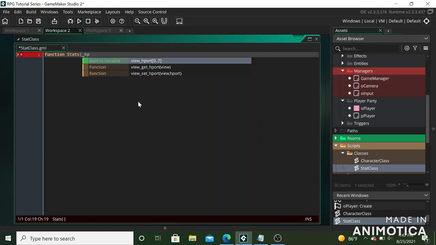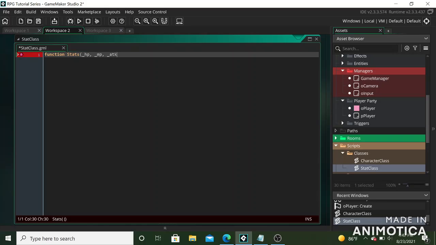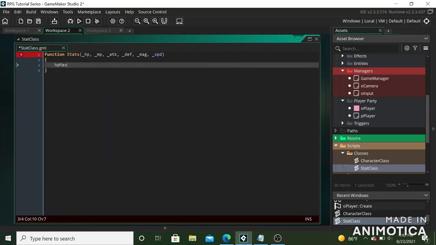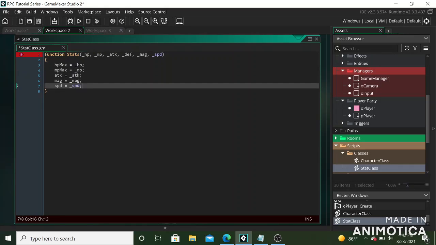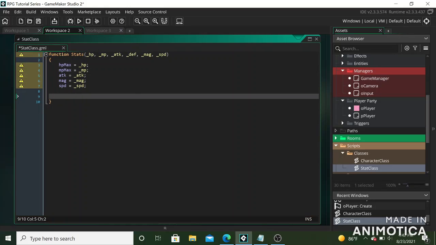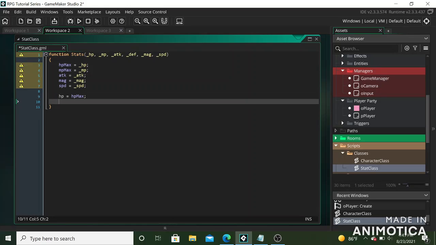So we'll need HP, MP, attack, defense, magic, and speed. So I put HP and MP into variables called HP max and MP max, so these should be the maximum amount, but then I am going to create separate HP and MP variables that will be the current amount, and we just want to set those to be full when the game begins.